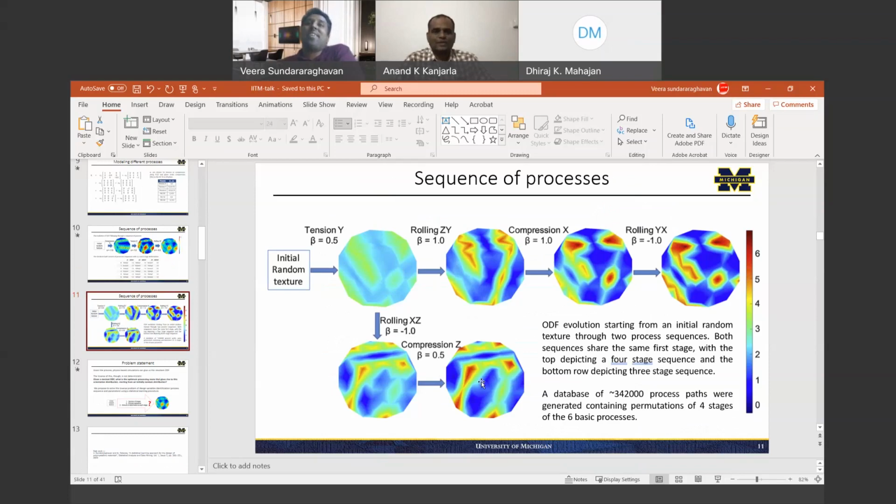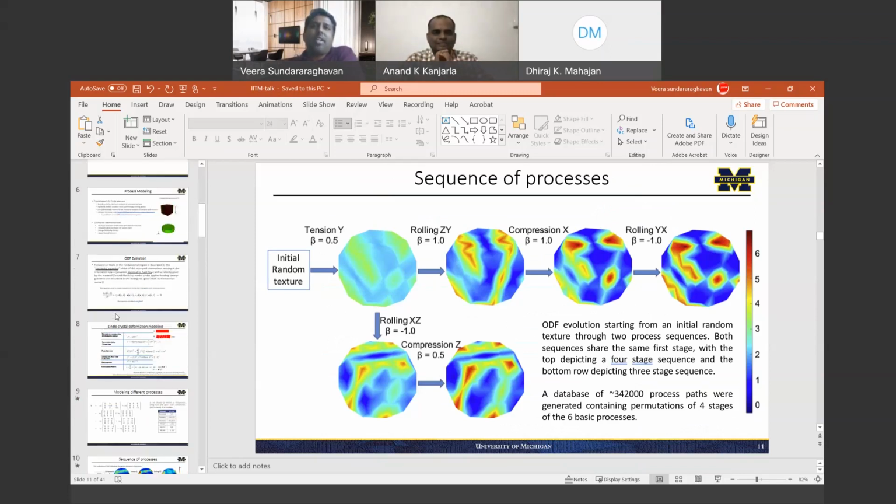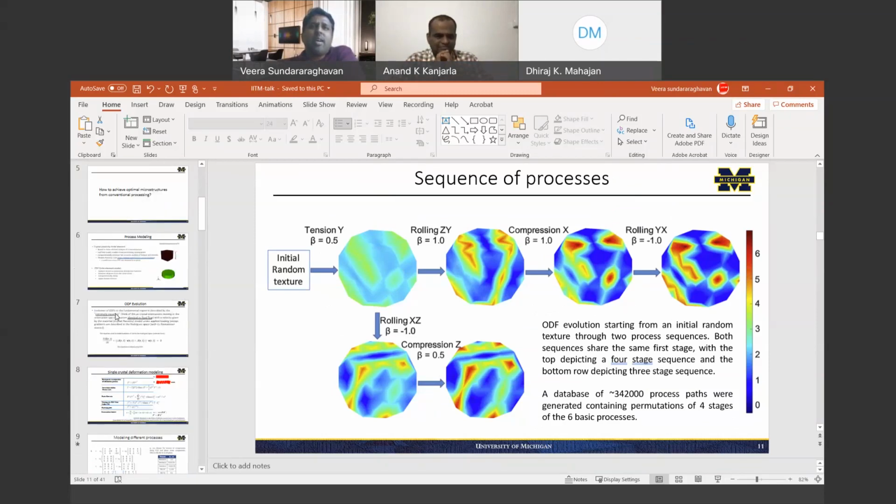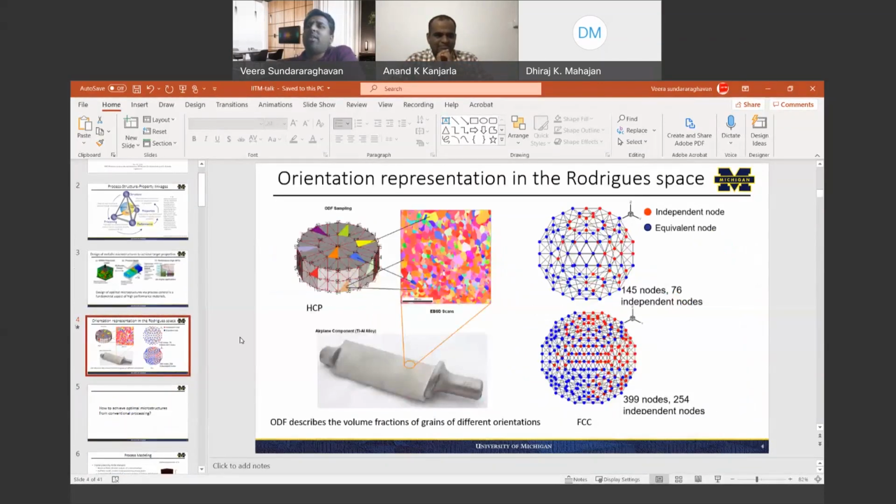Okay. So what is the size of the initial ODF that you're putting in? The initial ODF, I had a picture here. So for the ODF, you can make a mesh with different numbers of nodes. We started with a 145 node structure. So we had 76 independent nodes, which we used for the training. But you can think of using a more refined ODF, which is 399 nodes. It just increases the complexity of your neural network.